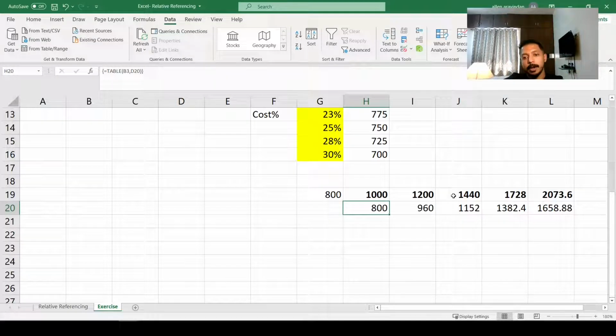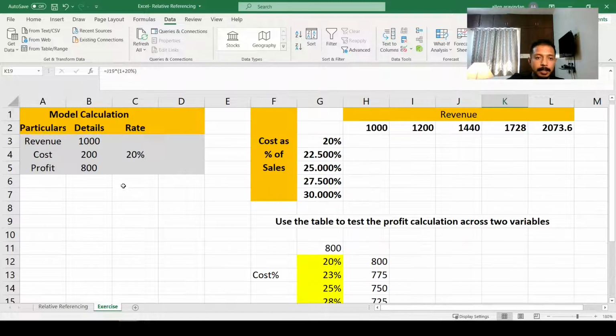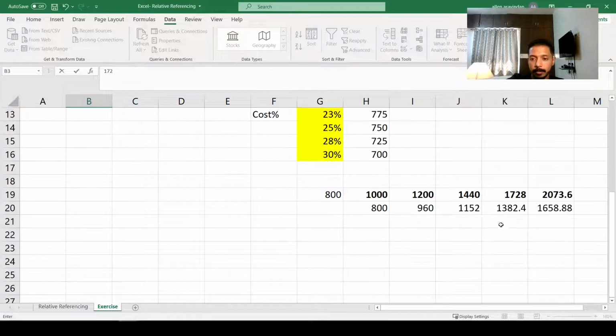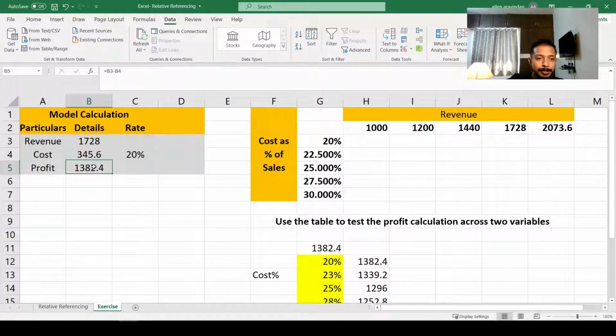If your revenues changed, what would happen to your profitability? Now, if you want to check if it's calculating correctly, what you could do is remember this number, 1658.88, or we can just use a round-off number, 1728. So let's put in 1728 here and see if the number matches 1382. Okay, so it matches. So that means the calculation that the data table is doing is correct.